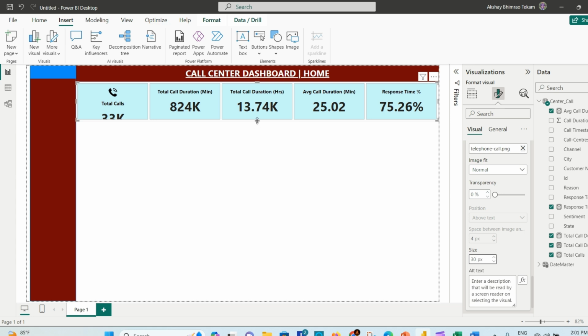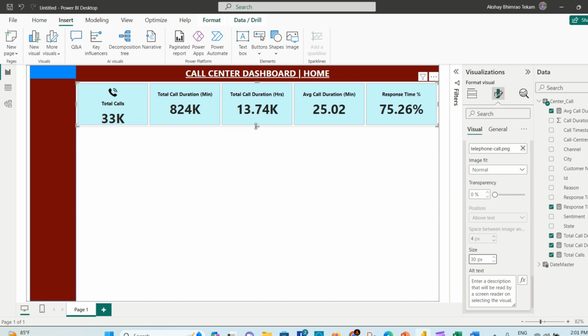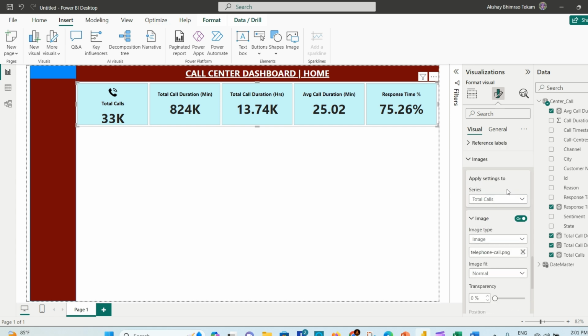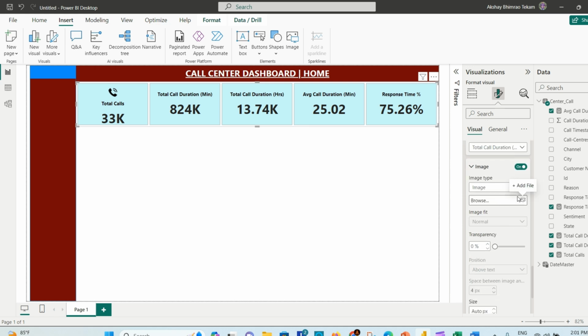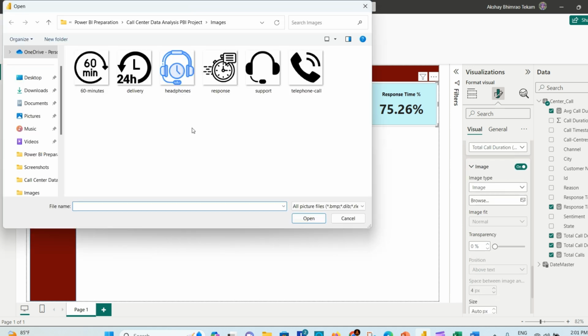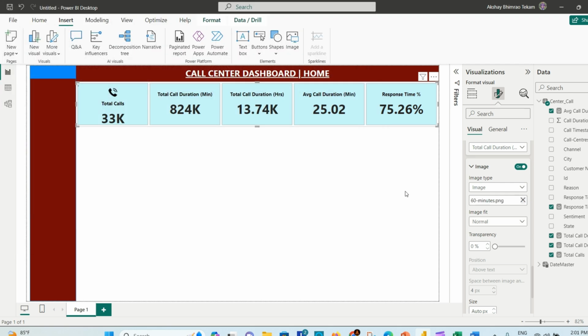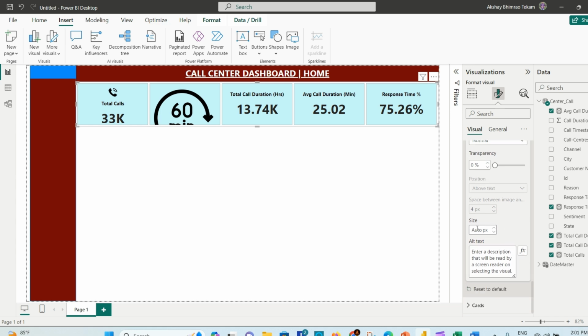Now I think I have to increase this as well a little to show the cards visual properly. This is fine. What next? Select total calls, done. Then minutes, call duration in minutes. Select another call duration in minutes. This one is for minutes. Put the size 30.